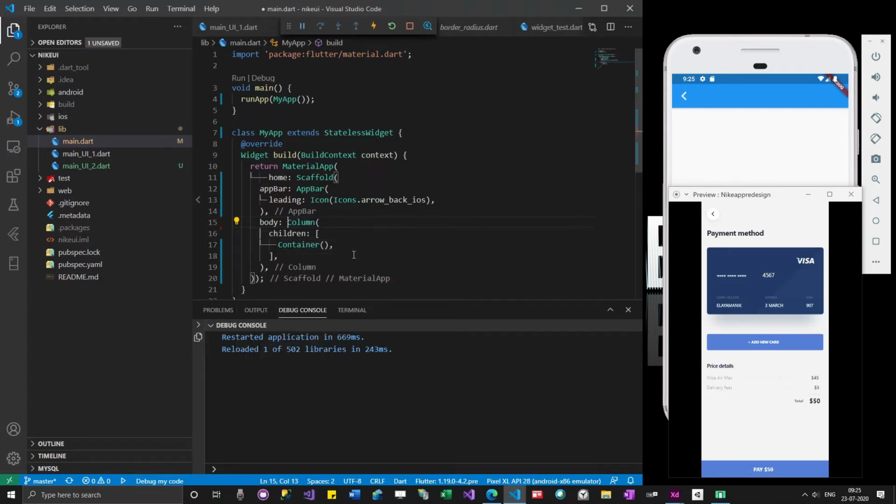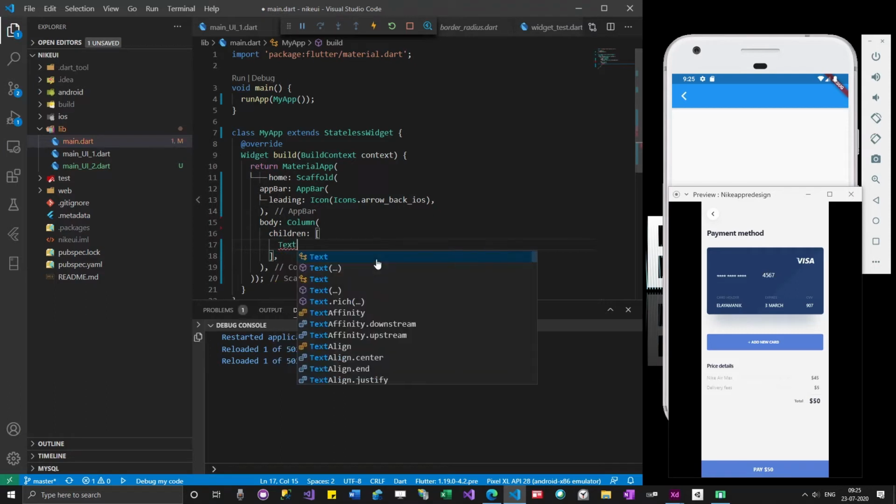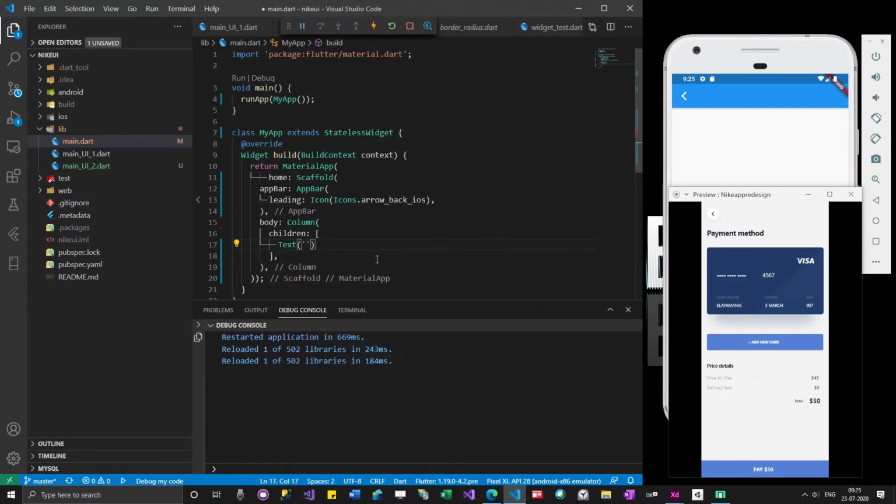And then I will change it. I can give, so how are we going to get the style of this payment method?